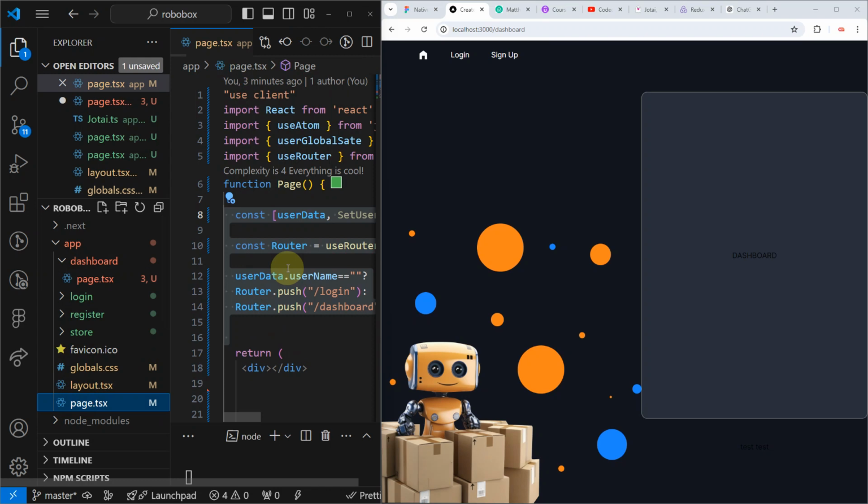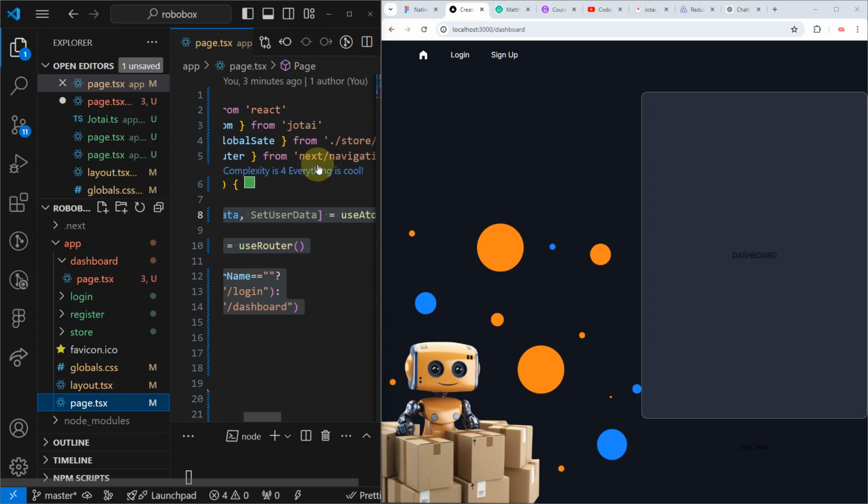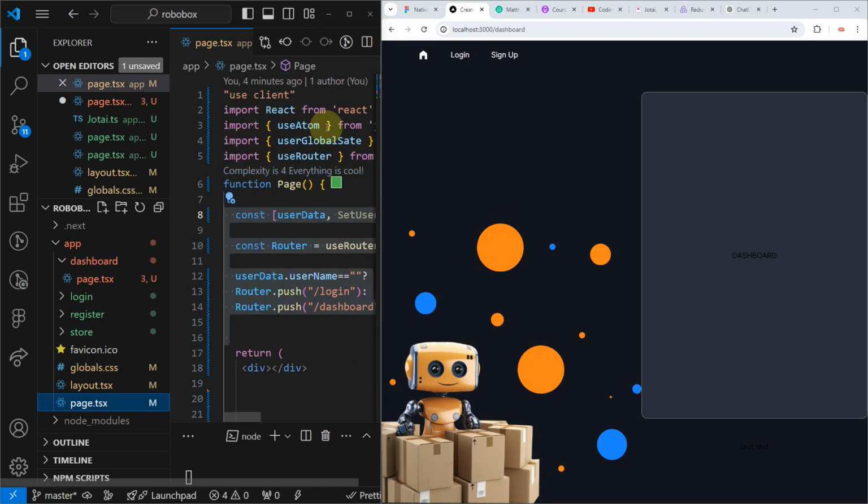This page, where are you importing atom? Use atom from Jotai. Okay, that one is supposed to work. Okay, and then what else?